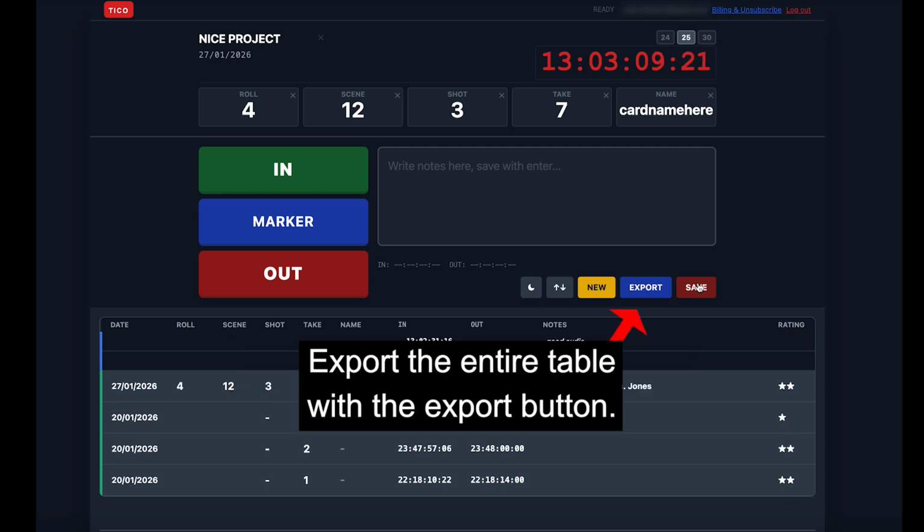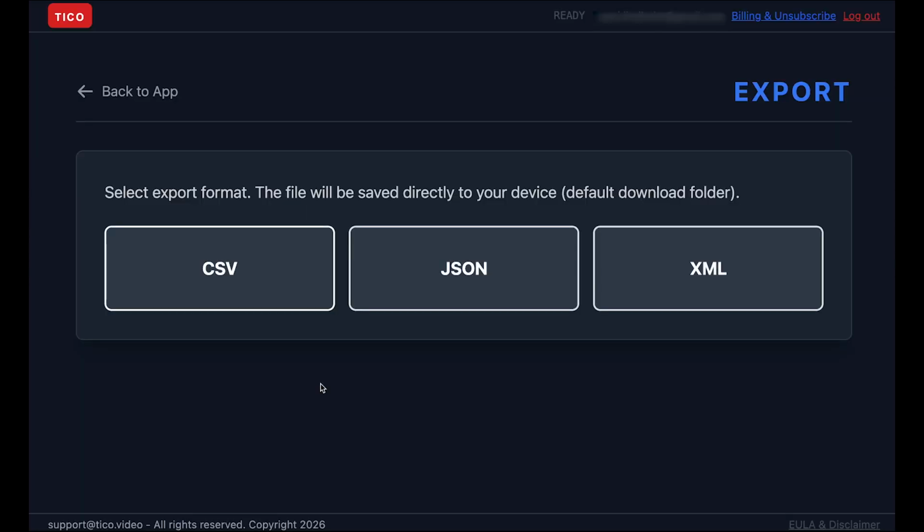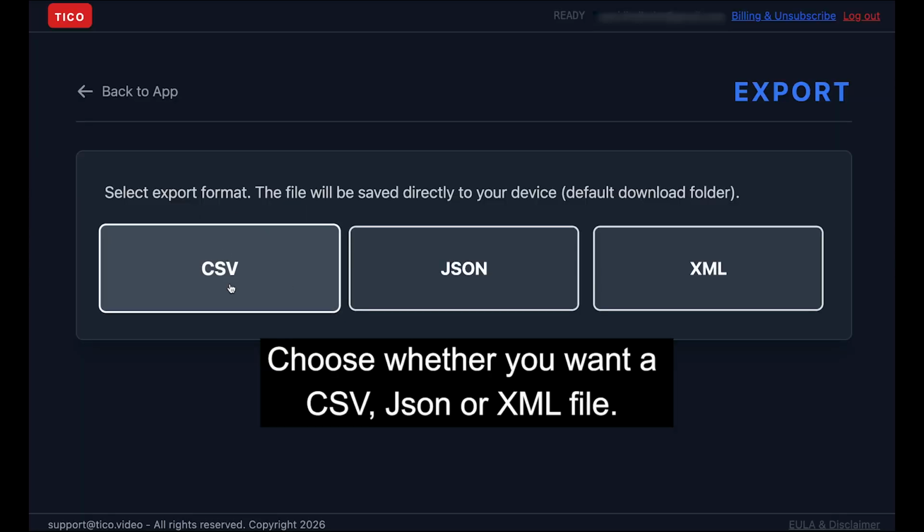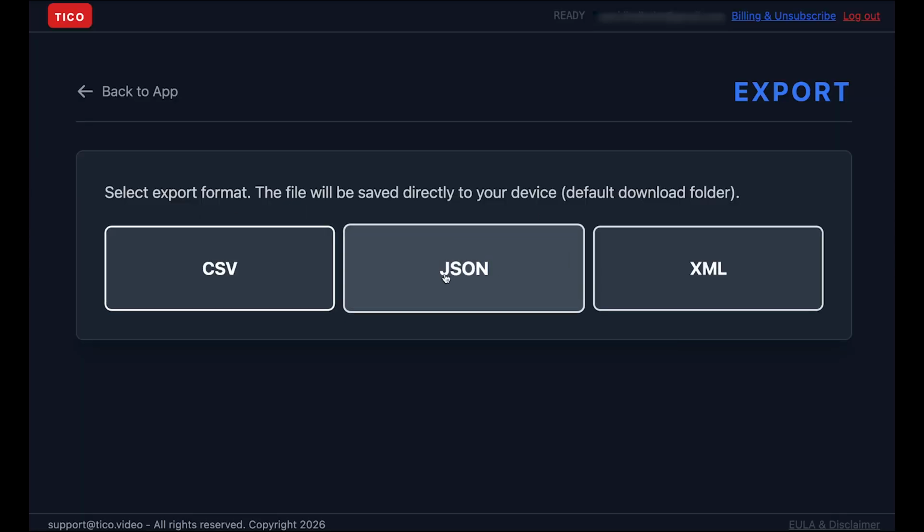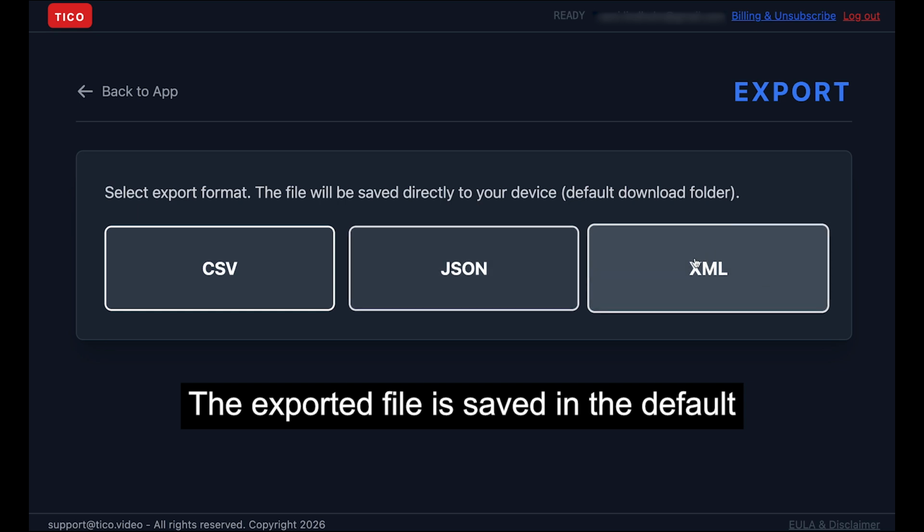Export the entire table with the Export button. Choose whether you want a CSV, JSON, or XML file. The exported file is saved in the default Downloads folder of your device.